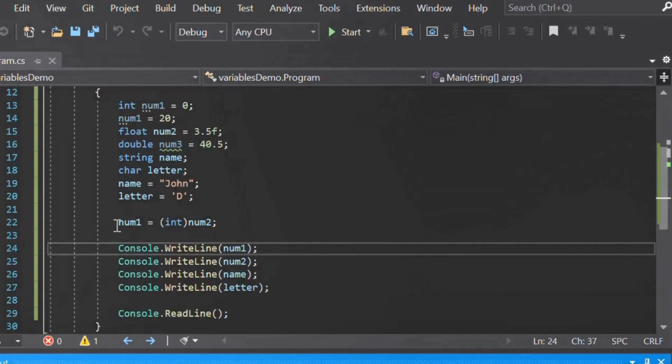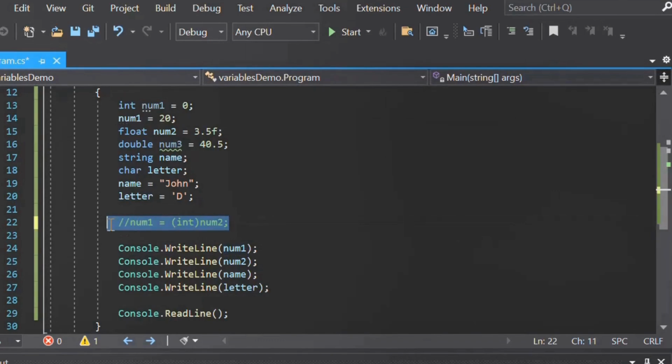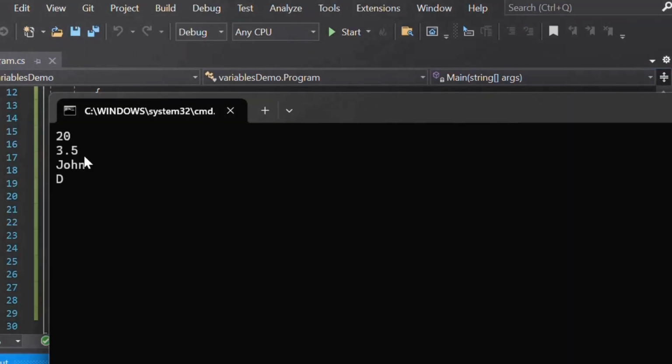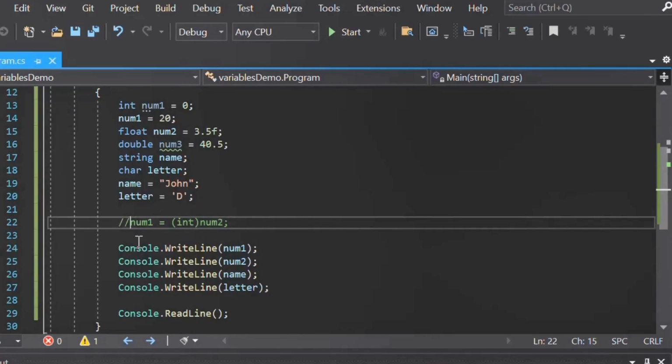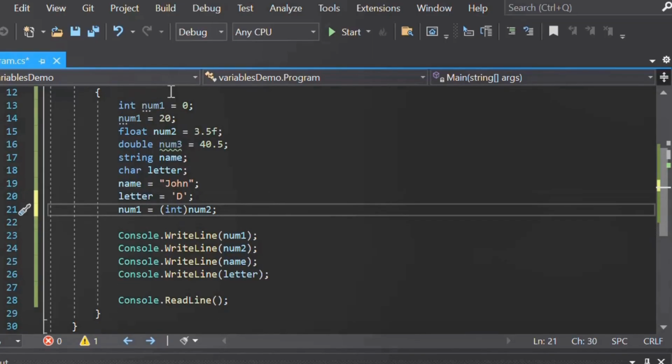If we comment this out, it means this assignment won't happen. So we'll have our 20 in there. Like that. So we have 20 there. That's num1 contains the value of 20. Okay, so let our statement here take effect. So that's how we do typecasting.